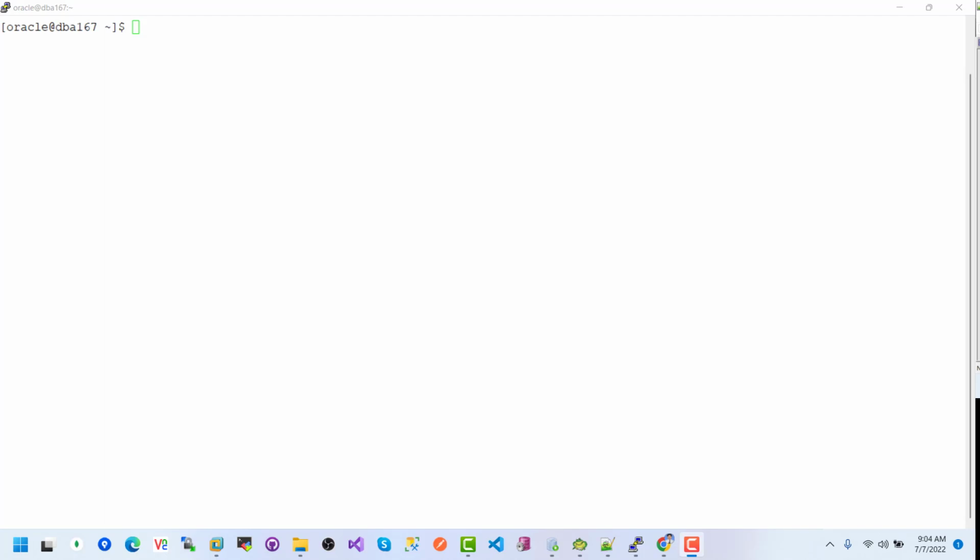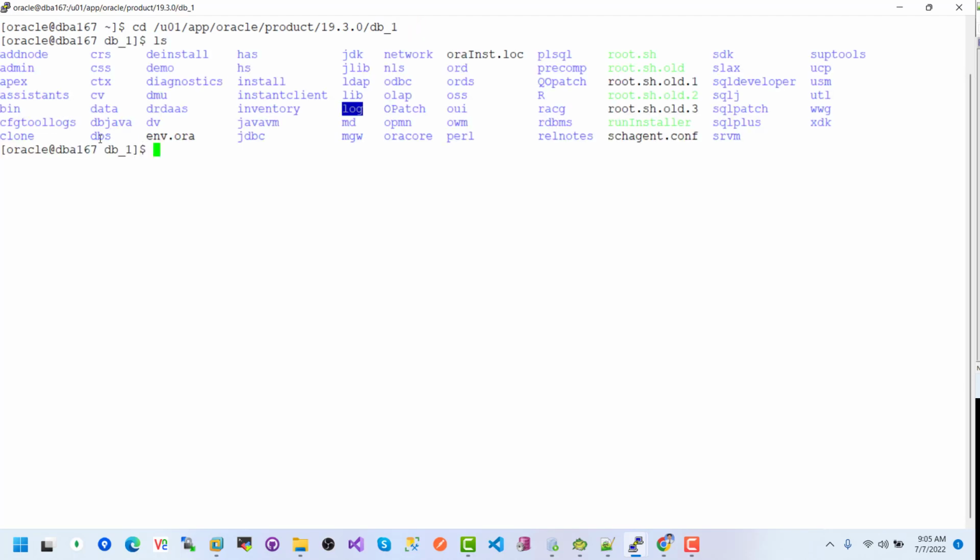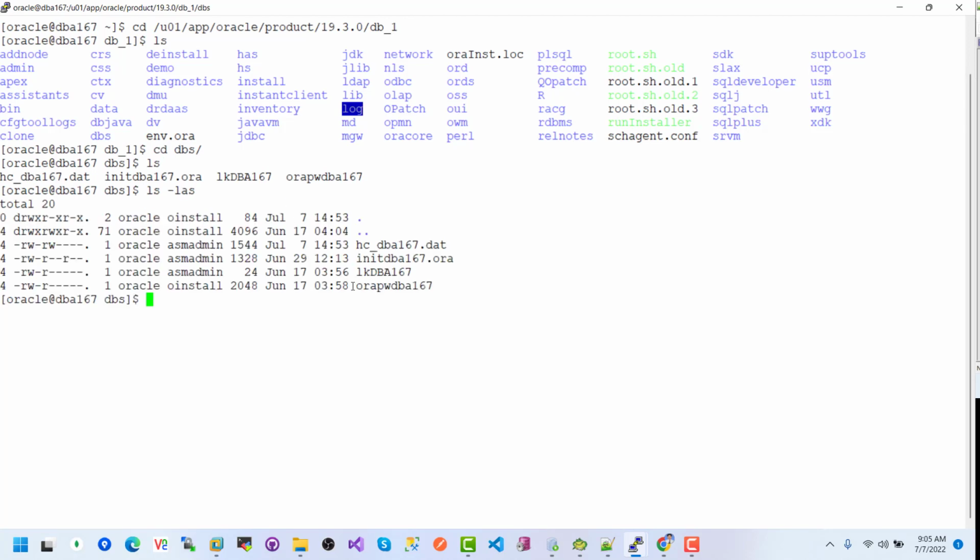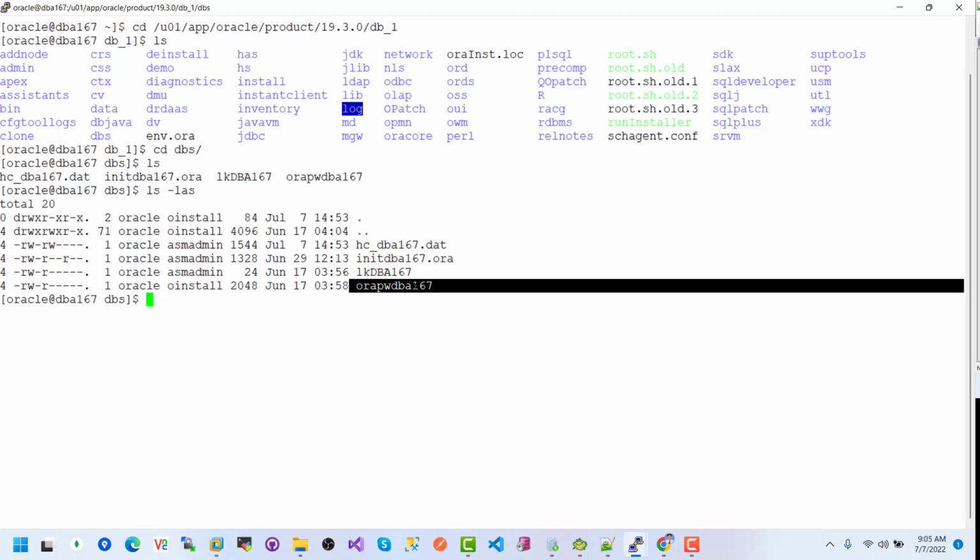Now locate the password file for the sys user. cd /oracle/product/19c/dbhome_1, then dbs. After hitting the enter key, here we can see the dbs. So cd dbs. Inside this file location, ls -l, here we can see orapwdba167. This is the sys user password credential file.